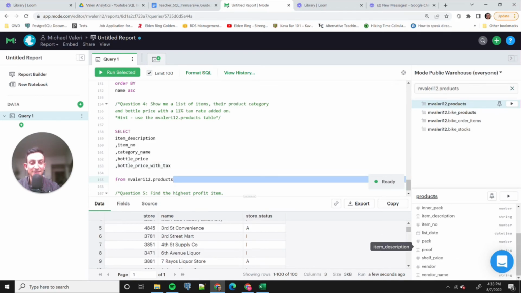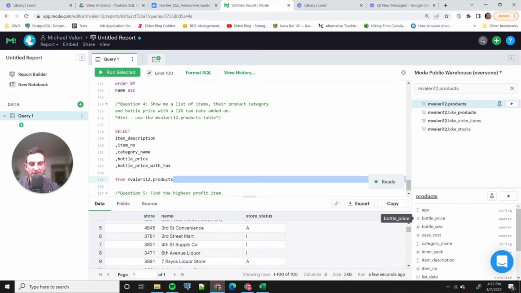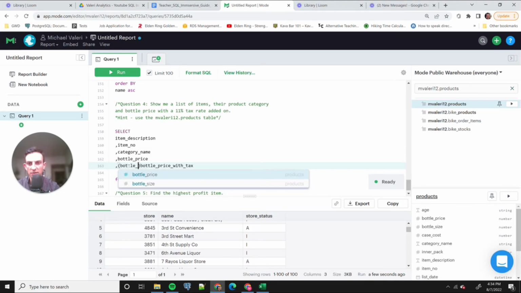So bottle price is a column. Do we think bottle price with tax is going to be a column? I don't think so. There is a column called bottle price, though. So if we want bottle price with tax, we're going to have to create a function here, which is going to be the bottle price with its tax rate, multiplied by 1.11, as bottle price with tax. Let's call that calc1.